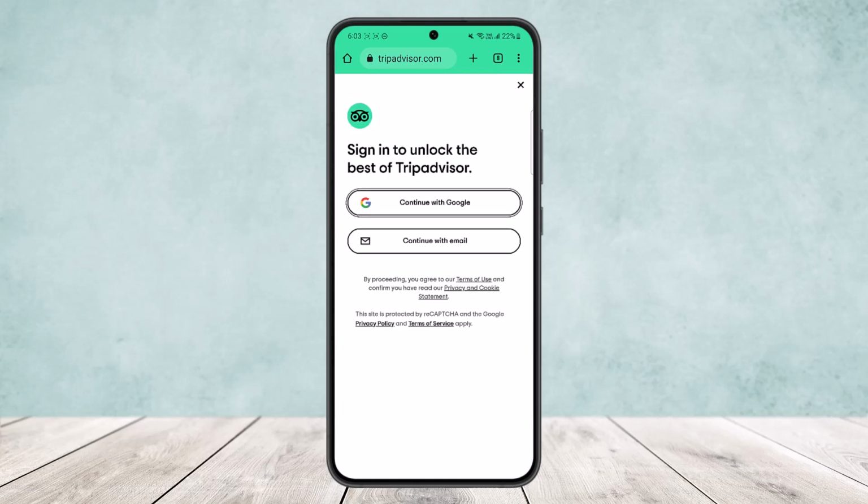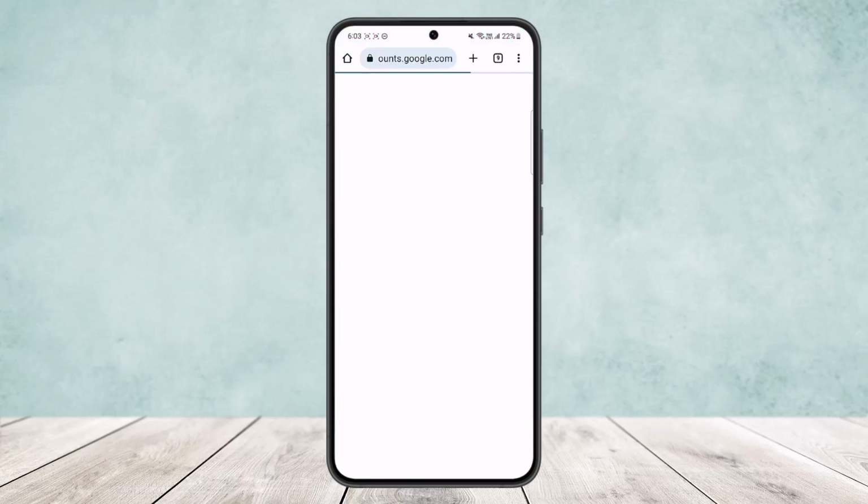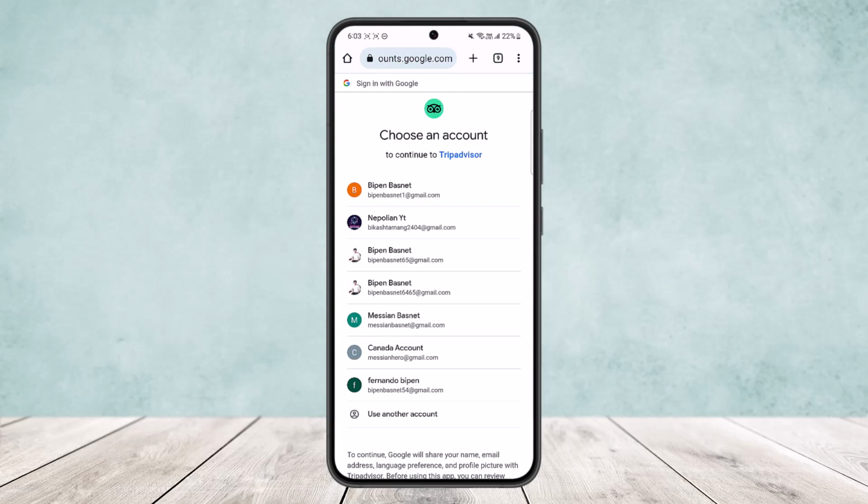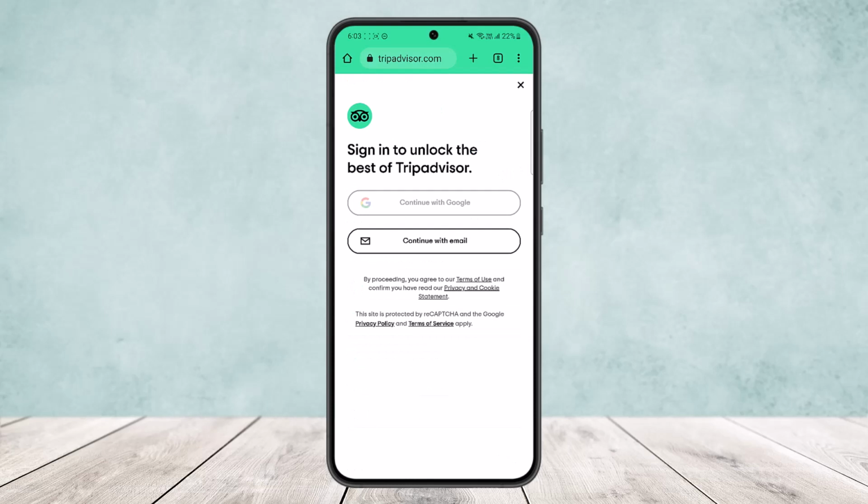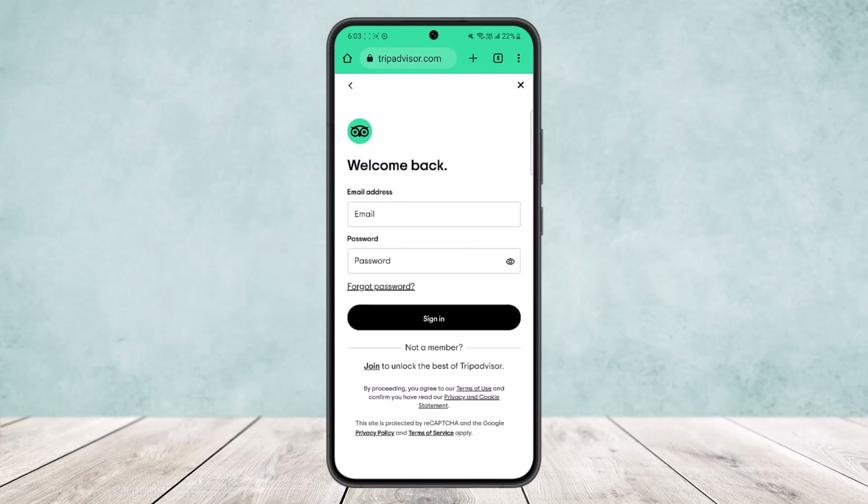Now there are two different ways. You can either continue with a Google account. If you already have a Google account on your phone, everybody does have a Google account, right? So the easiest way will be to simply tap on continue with Google, and it will prompt you to choose a Google account from your device. You want to simply select any account that you want and you can log in. However, if you don't have a Google account, you want to tap on continue with email here. You want to enter in your email here.